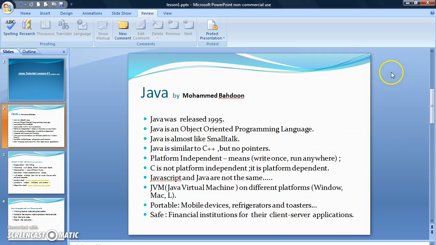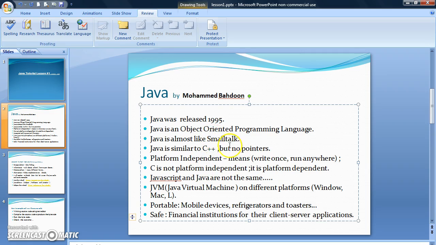Java, as you know, is an object-oriented programming language. Java is almost like Smalltalk. Java is similar to C++, but has no pointers. Java is platform independent. What they mean by platform independent is the program is written in Java, and you can take that program to a different platform and run it.